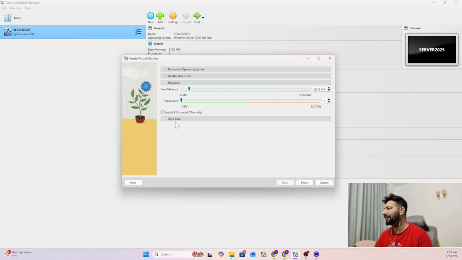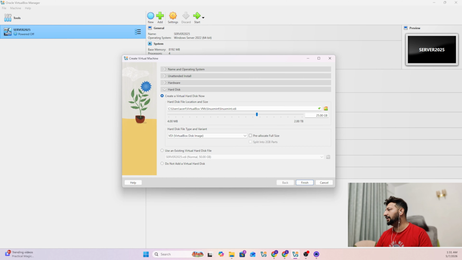Now this part is important. The minimum requirement is 2 GB of RAM and recommended is 4 GB, and I will give 8 GB of RAM so that it can breathe comfortably. Also, I'll provide 4 processors, and on the hard drive side, the minimum requirement is 20 GB, but I'll give 50 GB so it will have the buffer to install applications and whatnot. And I will not pre-allocate all the size. Let this hard drive consume the space as it grows. So I will click on finish.